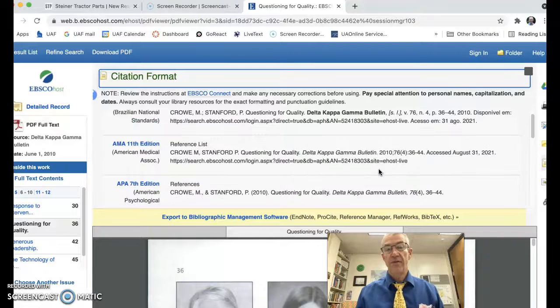All right, so that is where the database is and how to do it. And there's a lot of functions over here on the left and on the right. But again, that Cite button is right there, and you're going to do APA 7th edition. I hope this helps.